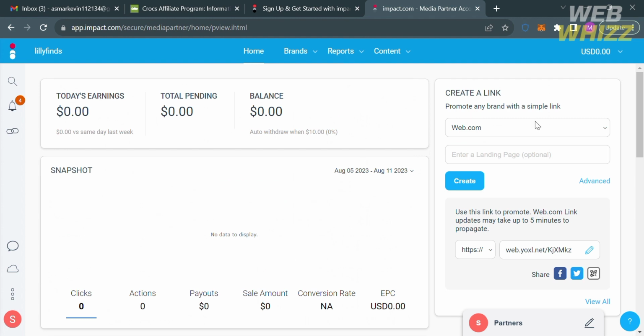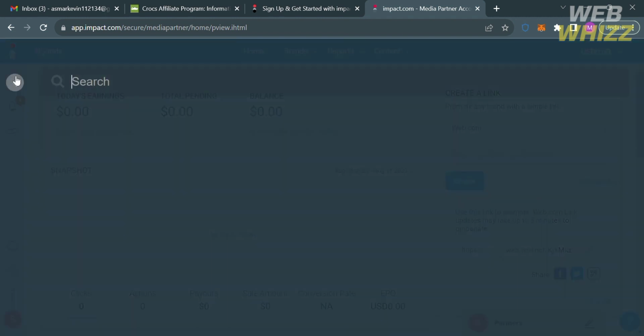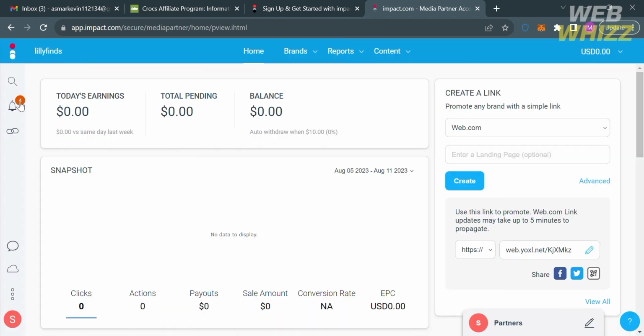While on the right side panel in here, under Create a Link, it will show you the affiliate program that you join, and below are the tracker links that you can use to promote their platform, which you can attach using your Facebook account, your email address, to your Instagram posts, Twitter, and many more.